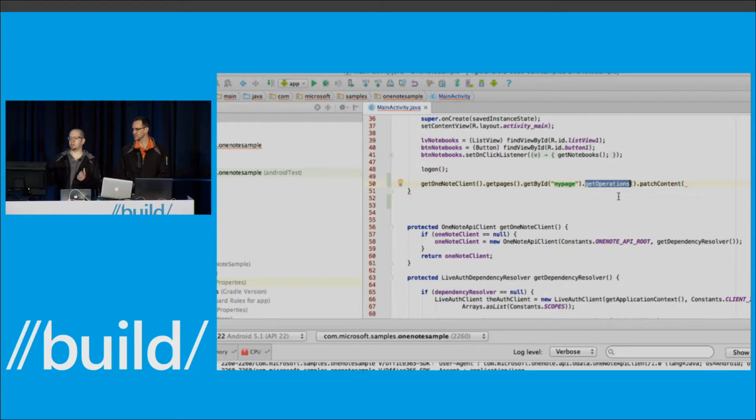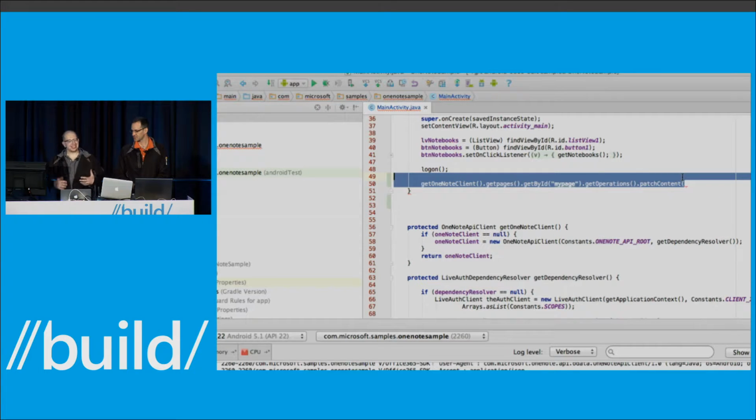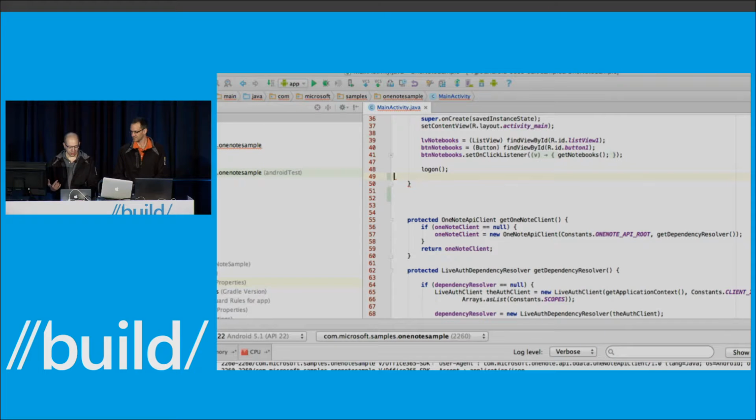Like in this case, it's patch content for OneNote. It's one of their operations to update a page. But if there had been like an add or a create, it would have clashed with some of the defaults. So for now, at least, you have to go through get operations. But again, the idea is that it's the same pattern over and over again to try to help you not have to learn and do the same thing a lot of different times.